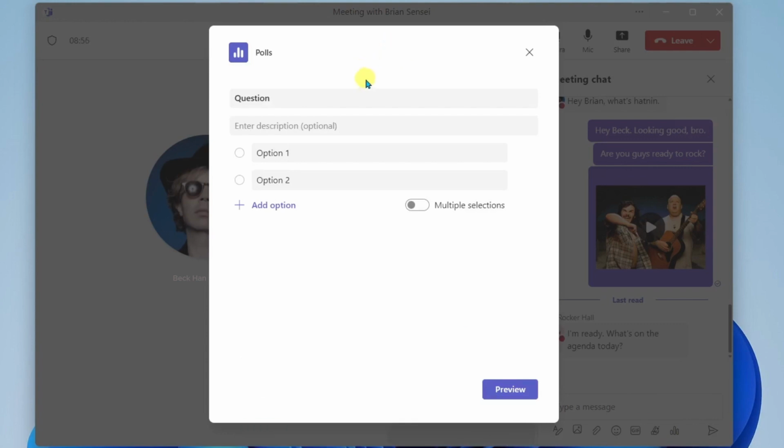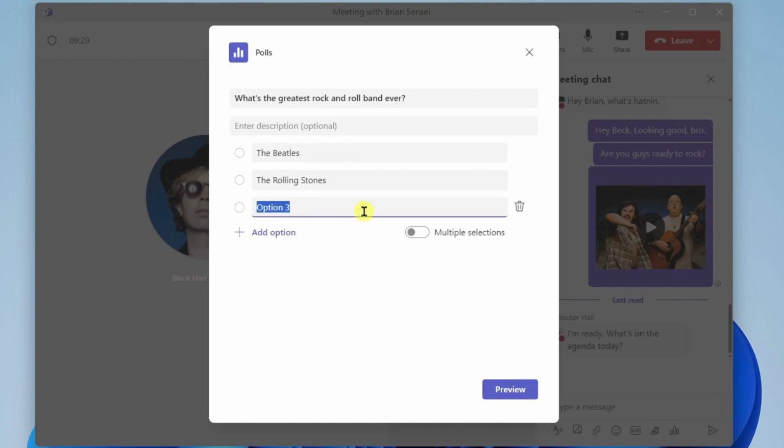All right, first I'm going to type in my question. What's the greatest rock and roll band ever? Option 1, the Beatles. Option 2, the Rolling Stones. And I want a third option. So I'm going to click Add Option here, and I'm going to go with Rush.